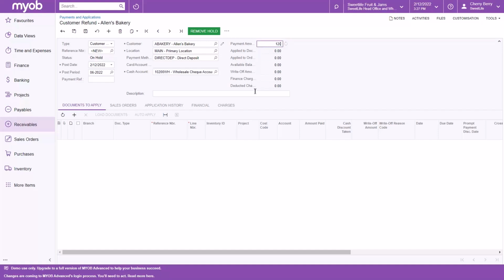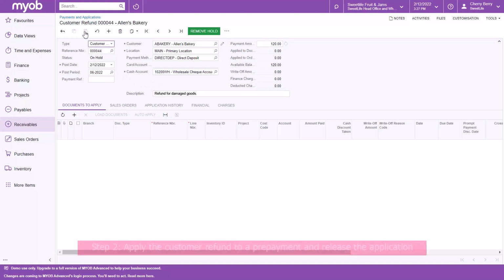Next, add a description. And save your customer refund document. We will now apply the customer refund to a prepayment.